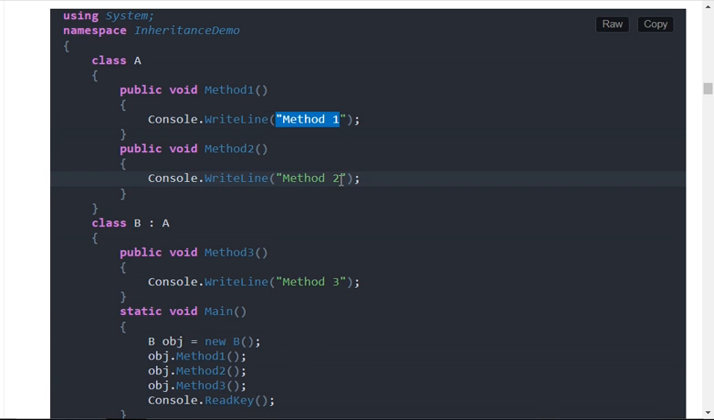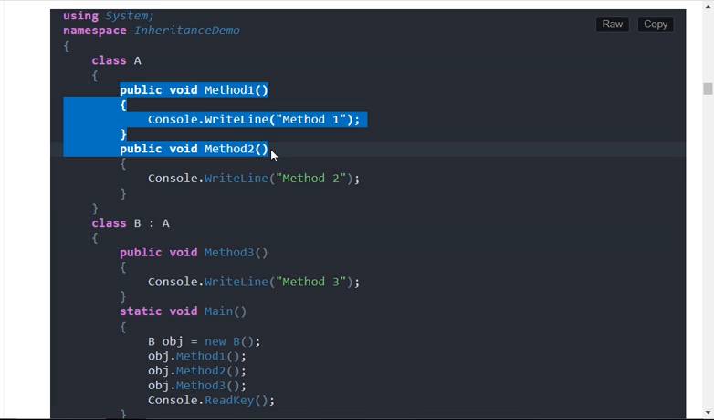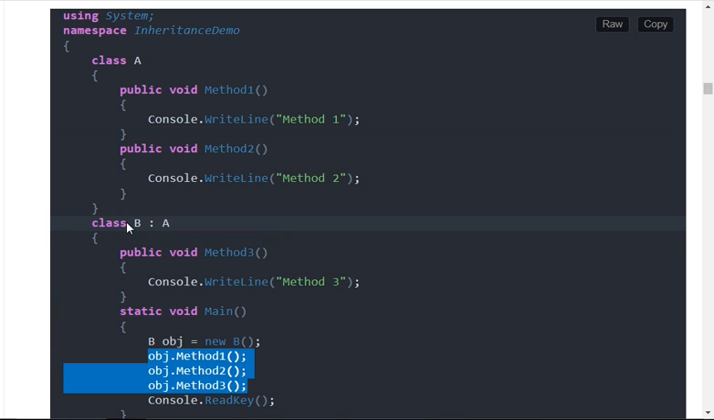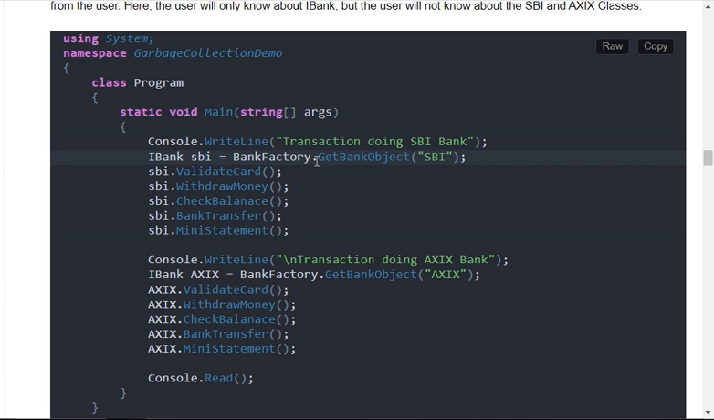The output will be method 1, method 2, and method 3. Okay. So this is how we can inherit n number of classes. So no need to define the methods again. We can reuse them. We can simply invoke these things by using the inheritance. Okay. Let's jump into the abstraction.